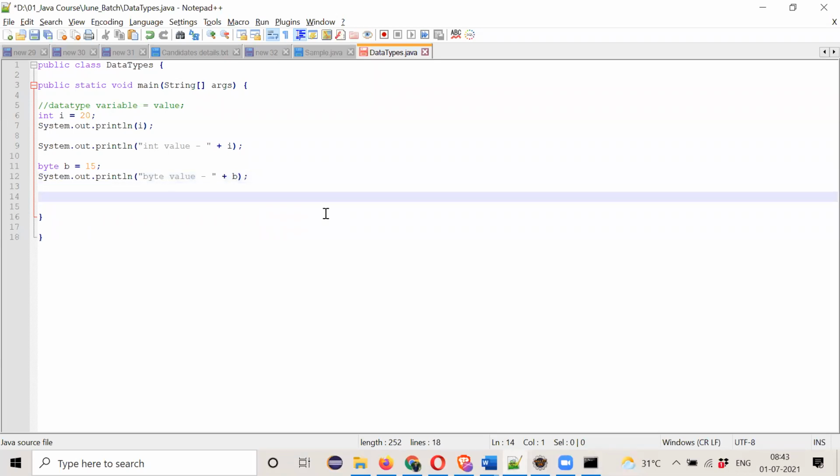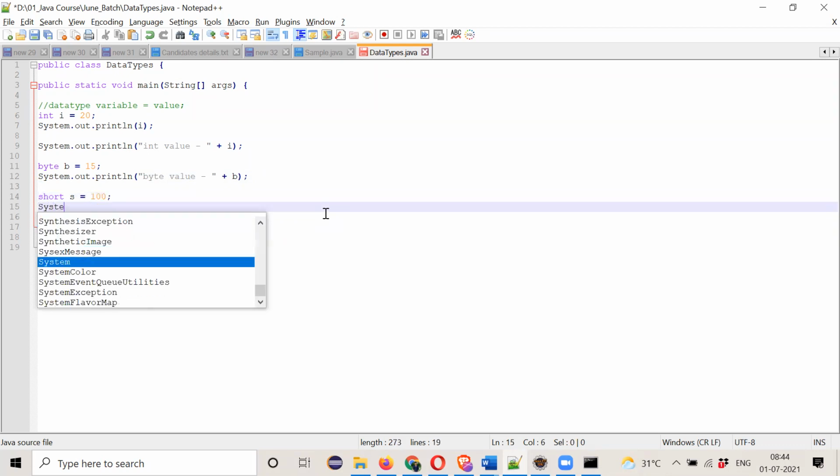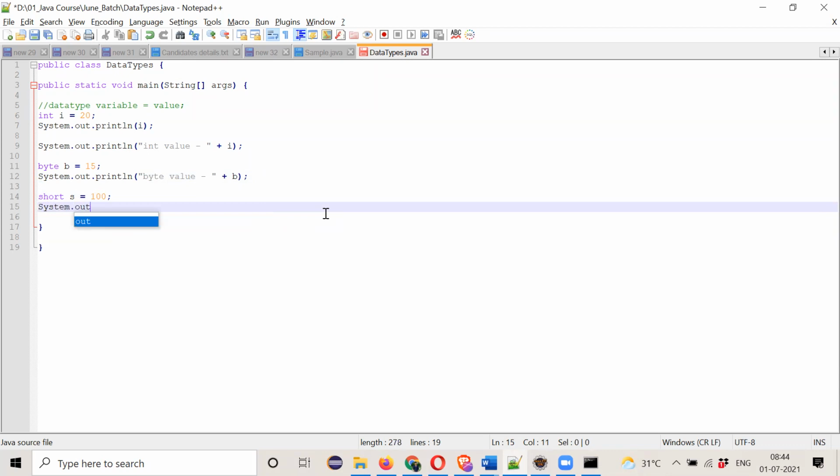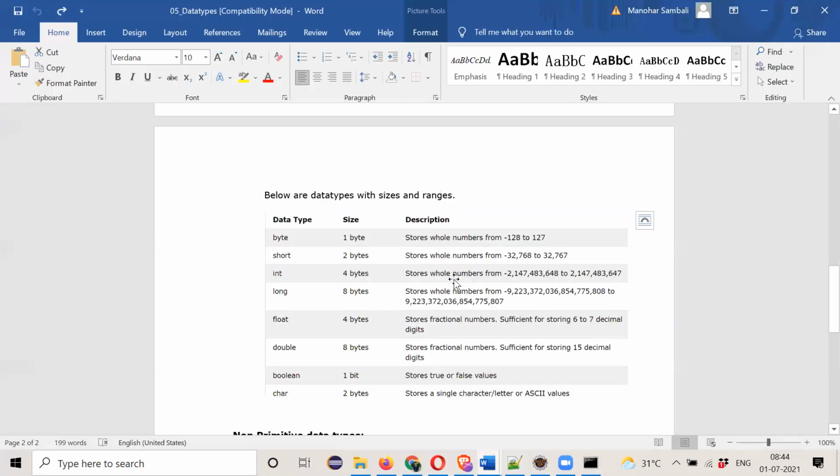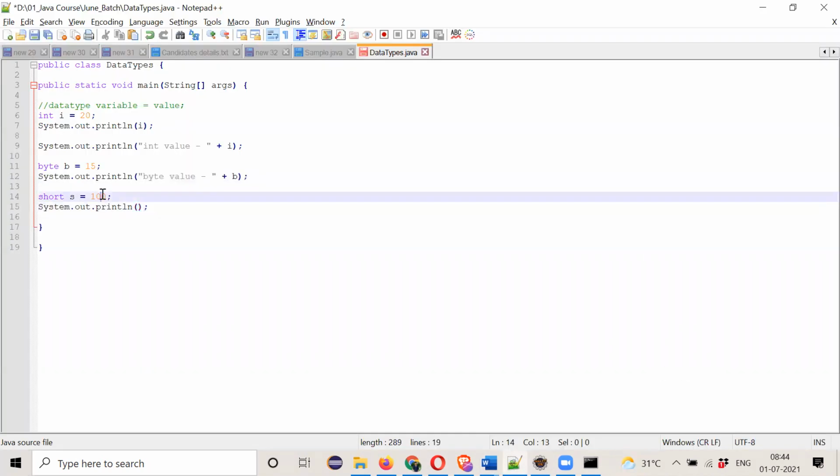So I want to go to the next one, short. Short s equals, short supports 2 bytes, so it can hold bigger values than byte. Let's put 100. I have given the ranges, right? You can check the ranges to see whether it gives an error or not. Println, or else we will just check right now. For a short, what is the range? It is -32,768 to 32,767. If I want to keep 32,768, let's see, it should give an error.